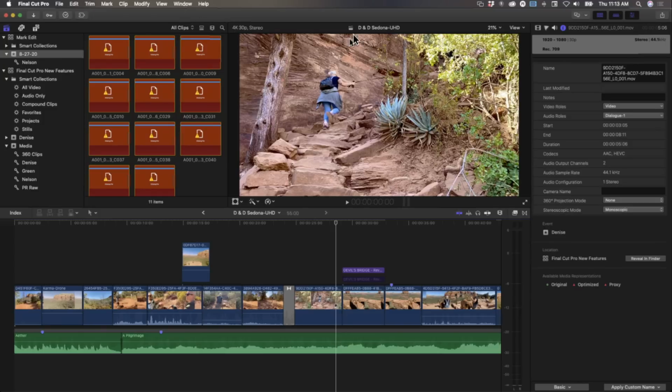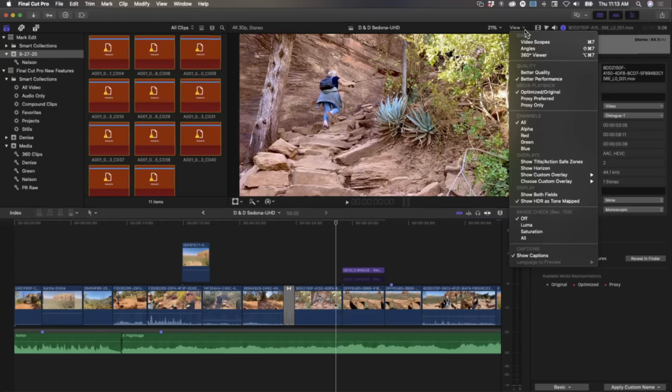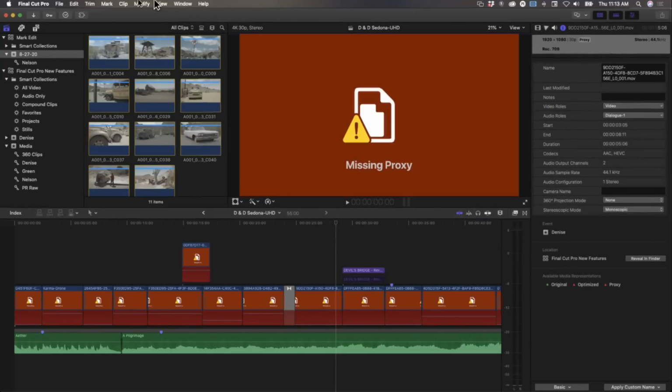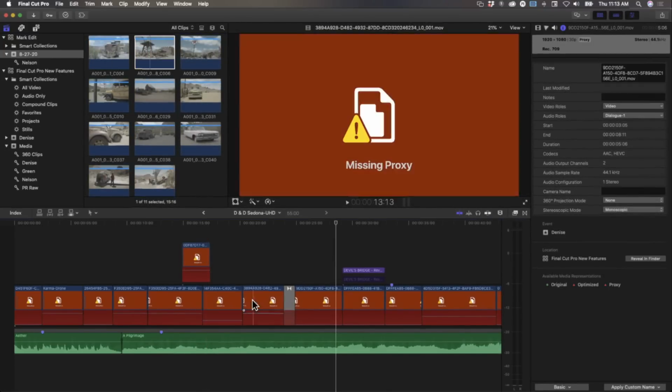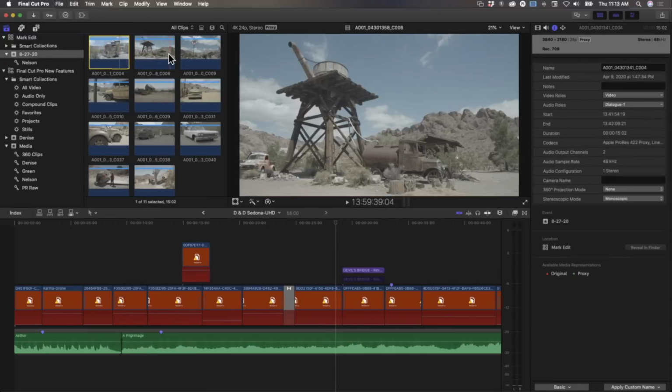Oh, okay. We don't know it's offline because under the View menu, we're set for viewing Optimized Original. So if I go to Proxy Only, bada bing. Now I'm looking at proxy media that I put into his library. It's offline down here because I'm looking at a project from the original library. So I've got Mark's media right here.